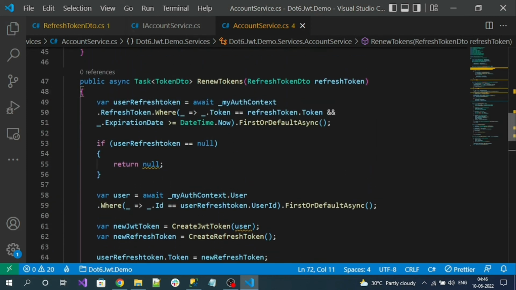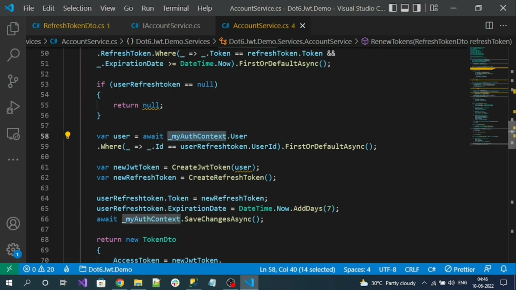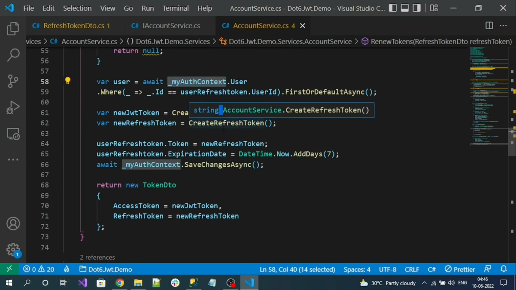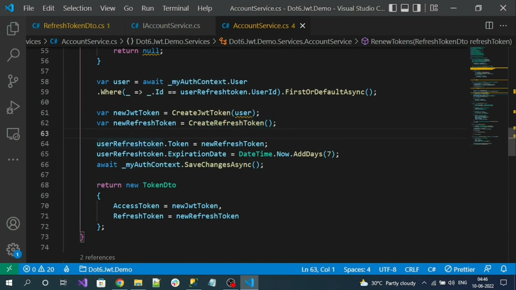So that's our method for generating the refresh token. What we are doing is first fetching the user refresh token table data. If that doesn't exist, we return null. If it exists, we get the user information, create the token and refresh token, update the old refresh token and its expiration time, save to the database, and finally return the response.